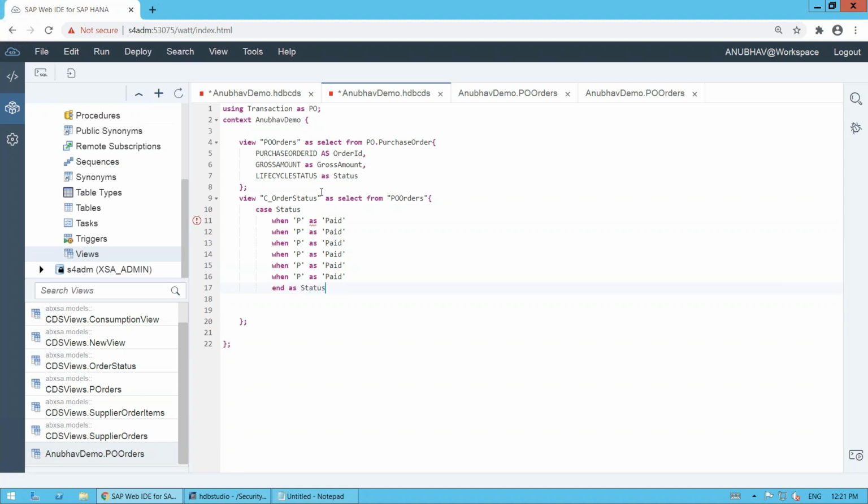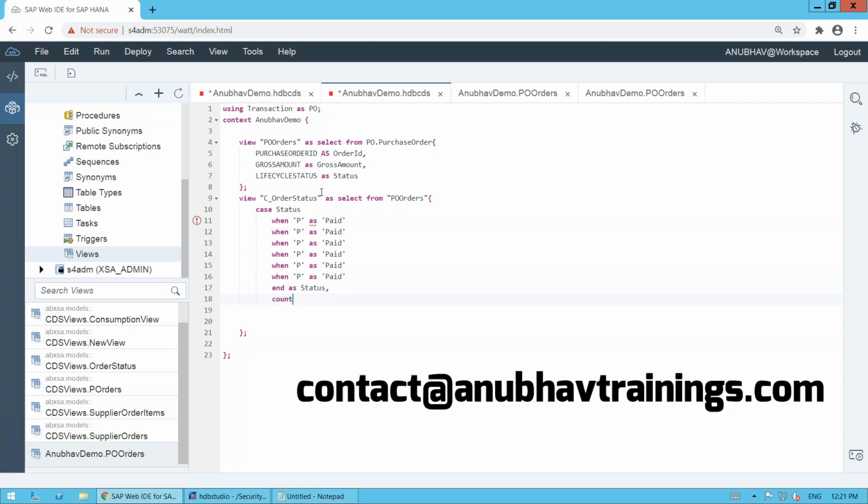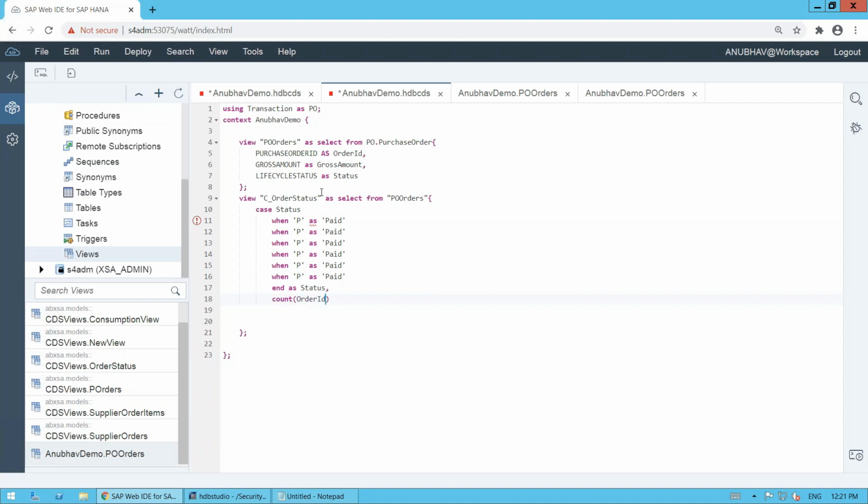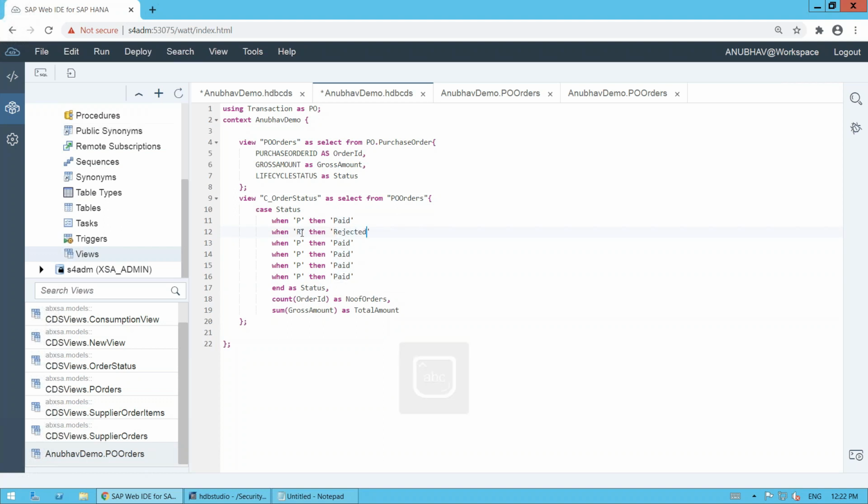And as status, and then we have count, order ID as number of orders, and we do a sum of gross amount. Fantastic. So that's our view, which is aggregating the data. So now you can see, oops, it should be then. So I have different statuses. I have P for paid, R for rejected. C for confirmed. And for new.